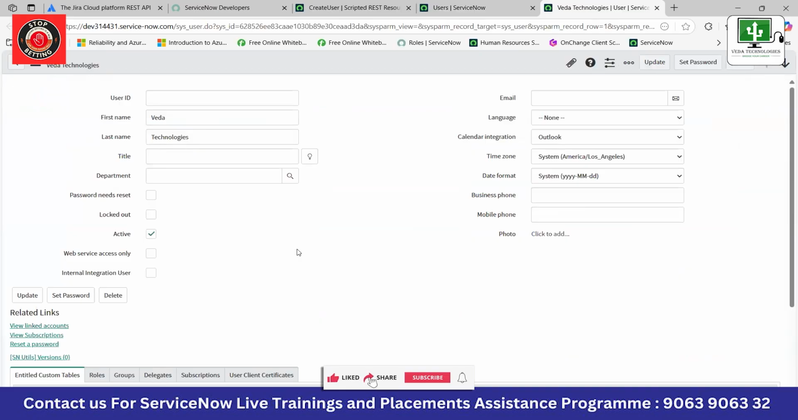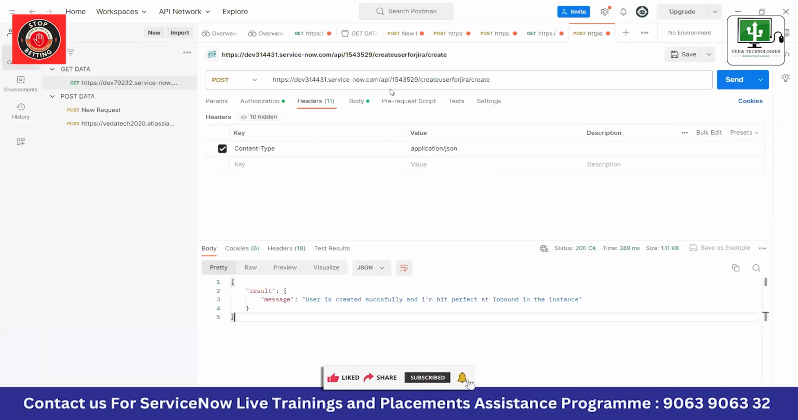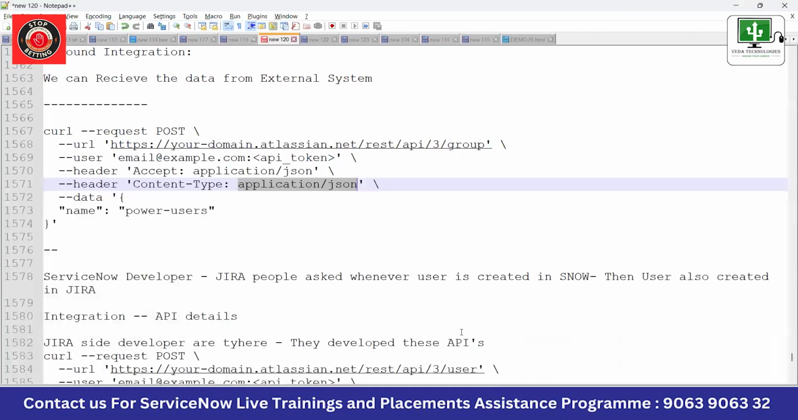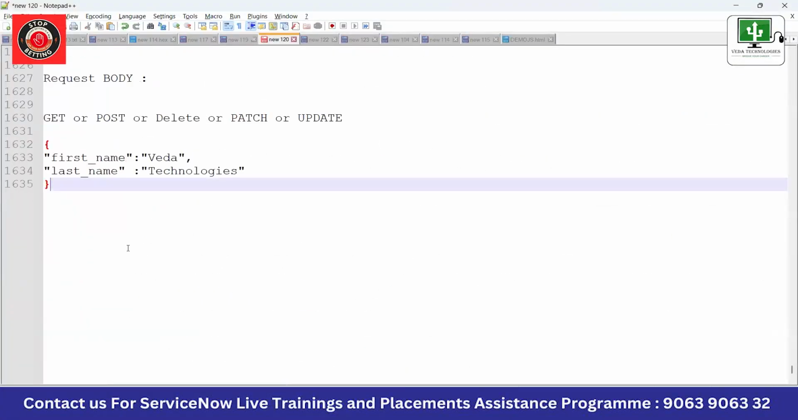Is it working? If someone had taken my API, are they able to send data to my instance or ServiceNow platform? Yes, sir. If I send this, yes, sir. Fine. This is how you will be working to develop the APIs in our ServiceNow.